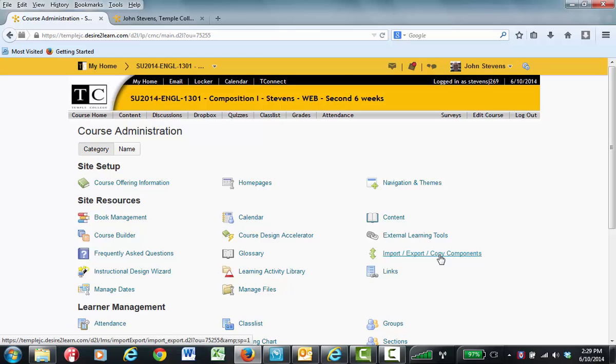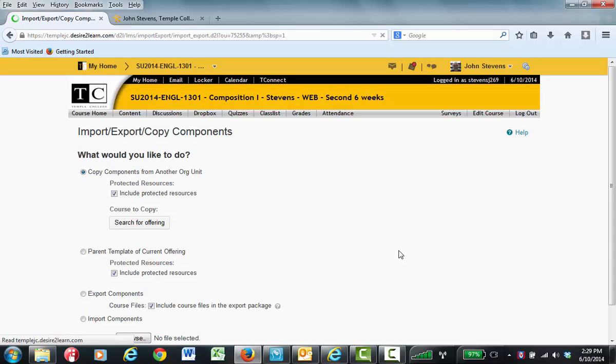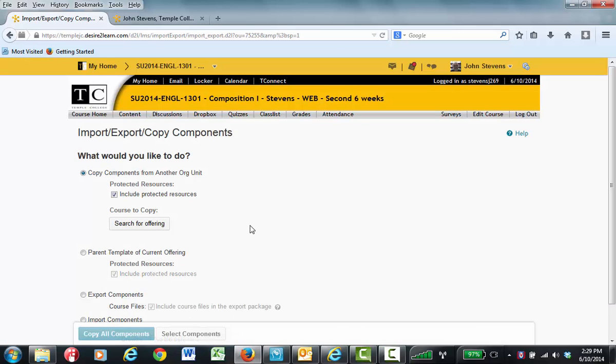So I'm going to click this import, export, copy components link, and the first thing I'm attempting to do now is import the core assessments themselves, the tests, the quizzes, whatever we want to call them. They live under quizzes in our D2L shell, so sometimes I might call them quizzes. So the first thing we have to do is search for offering right here.